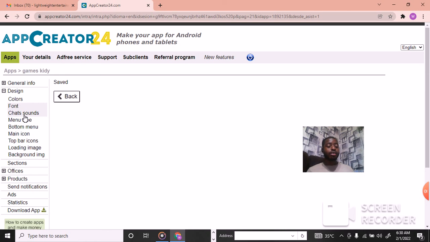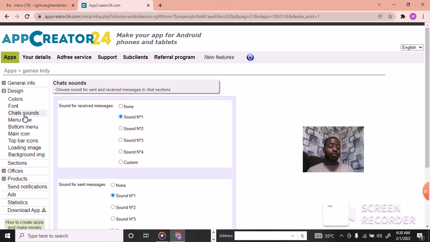So if you're creating a chat app, this is where you integrate the sound into your chat. Sound here to receive message, or if you don't want your chat to have a sound, you can just click on none. But if you want your app to have a sound, or you don't want all the sounds here, you can just customize your own sound. So you just navigate around and configure it yourself.